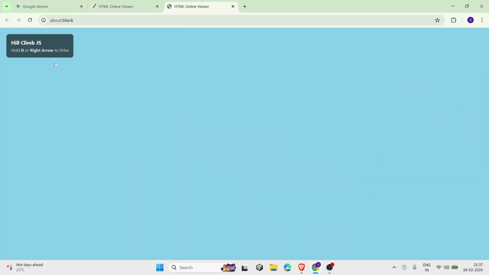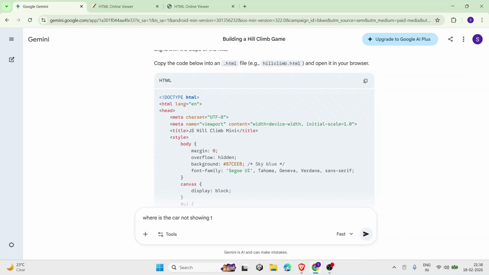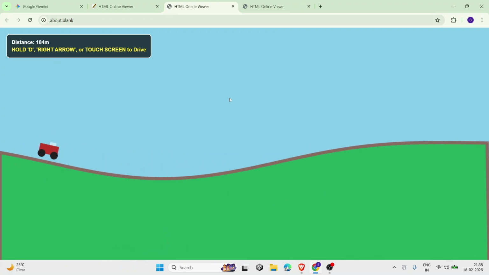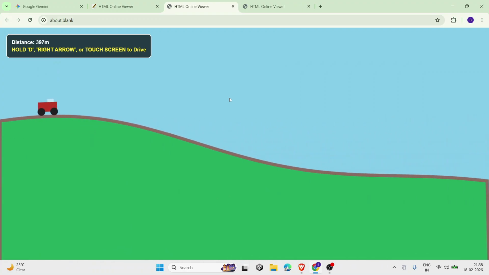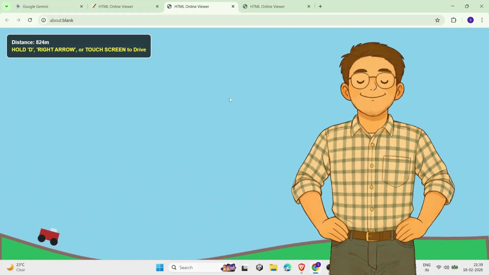I copy it, open it in HTML, and click preview. And the car is not even moving. I am like, what just happened? So I go back and ask, where is the car and how do I drive it? Gemini generates more code. Bro, this is actually looking good now. The car is visible. The terrain is there. It is starting to feel like a real game. I am not going to lie, this is impressive.